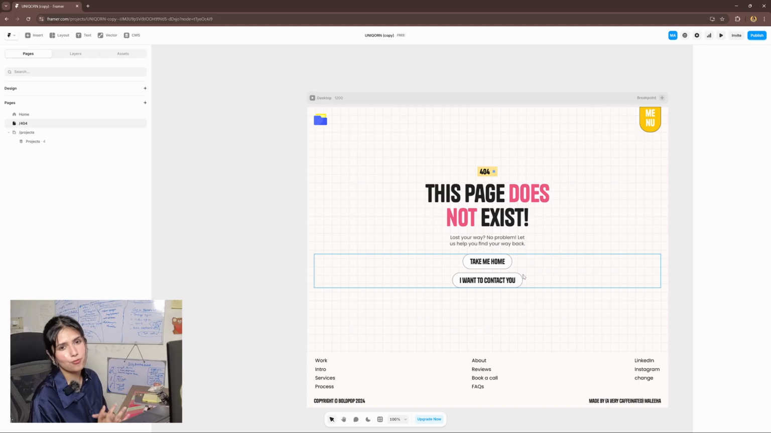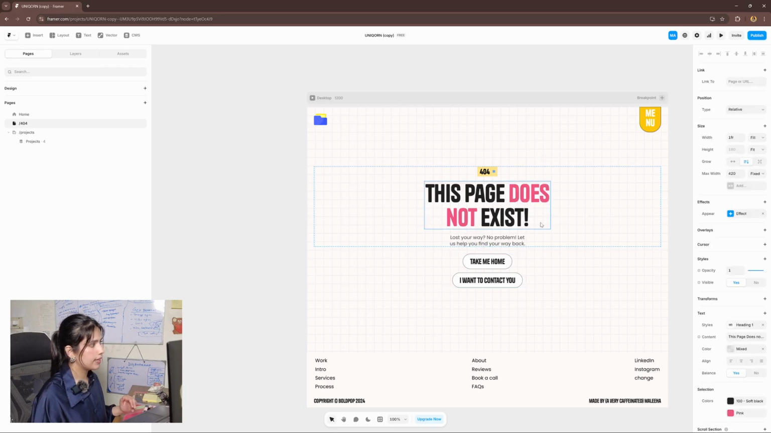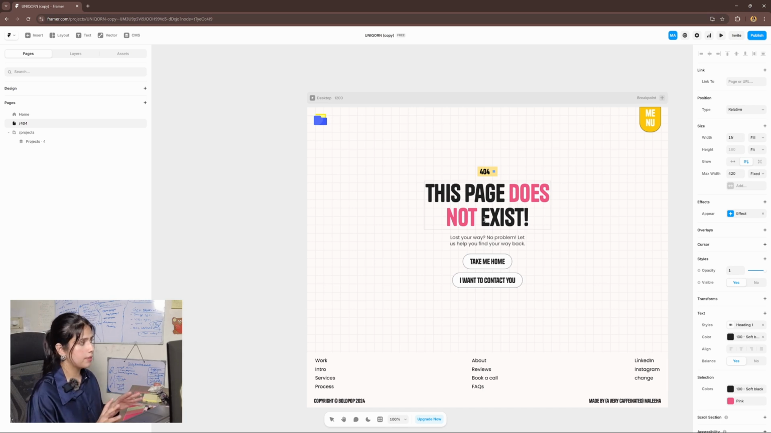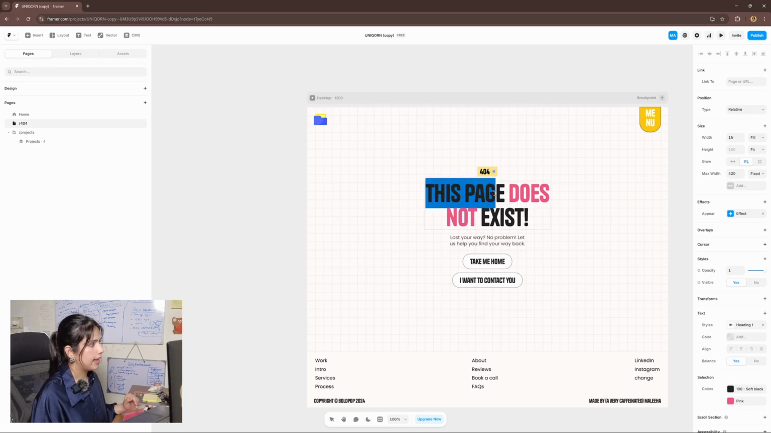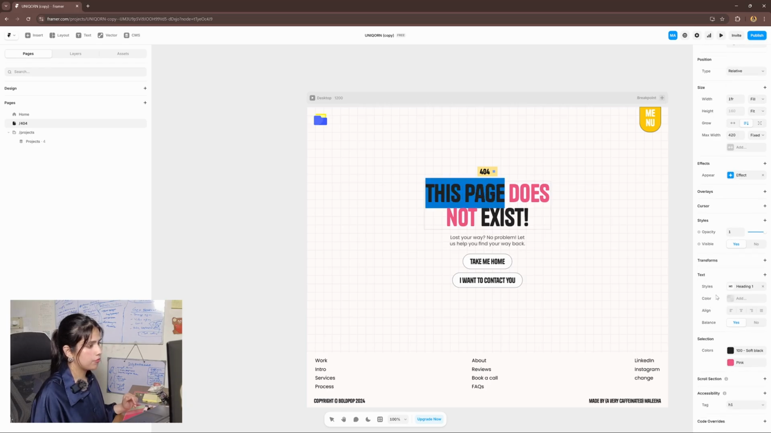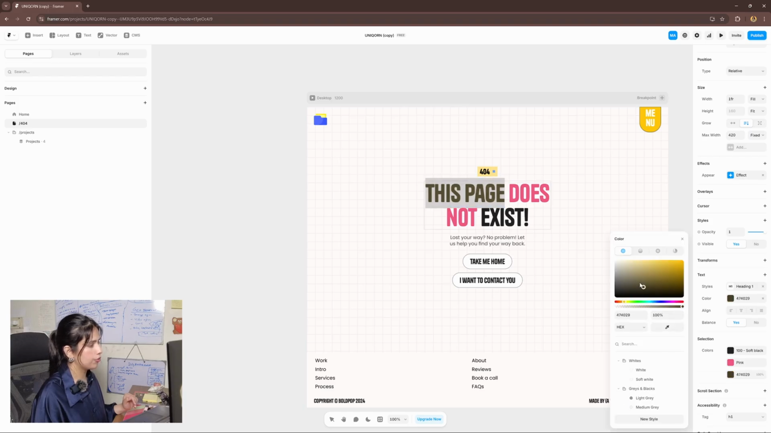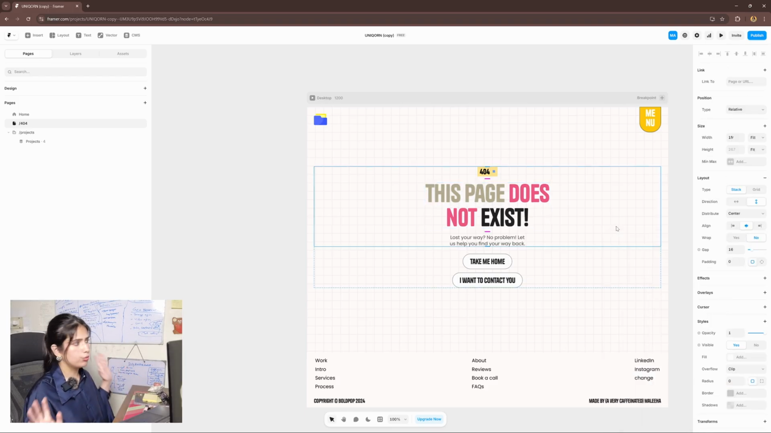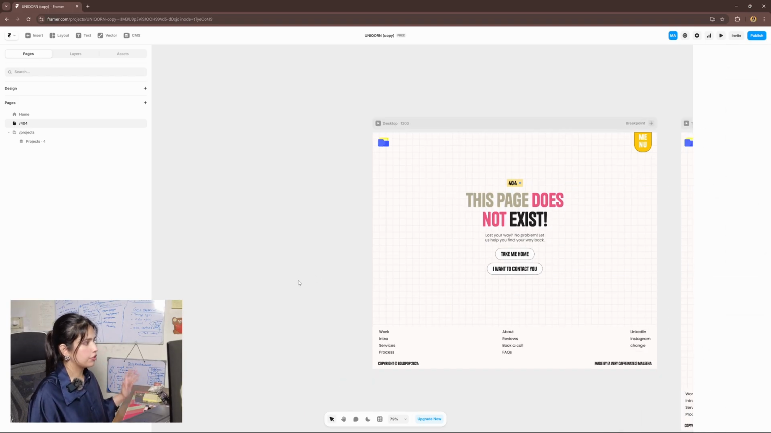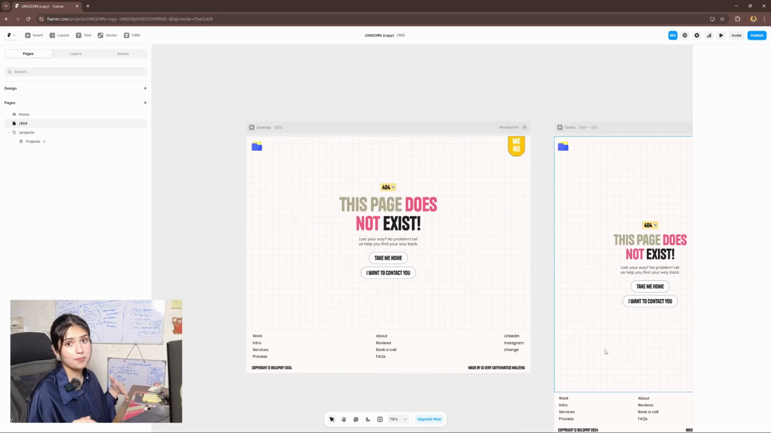So the way to customize the 404 error page is pretty straightforward. Most of these things have already been explained before, but one thing that I want to talk about is you see here that I have "does not" in pink while the rest of the sentence is in black. So if you wish to change the color of a specific word or words, all you have to do is select those words and then from here click and then add any color that you want to add, or you can use this color picker, whatever floats your boat. So this is pretty much it, and again it's going to automatically update everywhere.